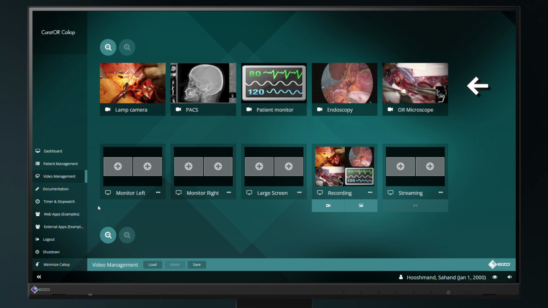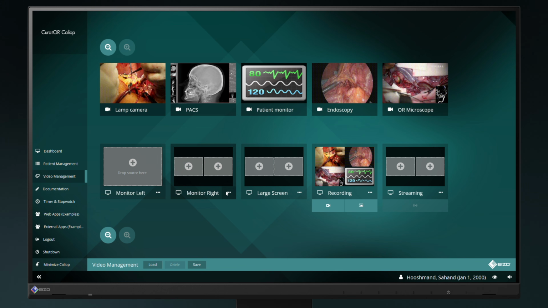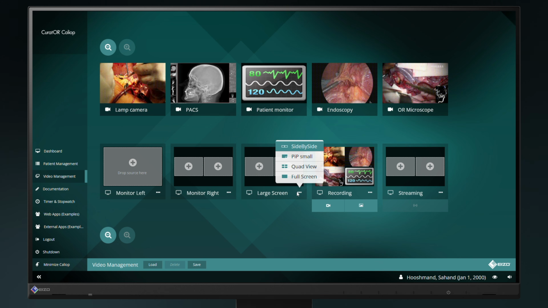You will also see a live preview thumbnail for each connected source, so you can immediately identify what each one is showing. Caliop only displays sources that are actively connected and providing a signal. It won't clutter the screen with unused connectors. Along the bottom of the screen, you will see all the configured output destinations. These include monitors, recording units, streaming devices, and virtual outputs for web conferencing.